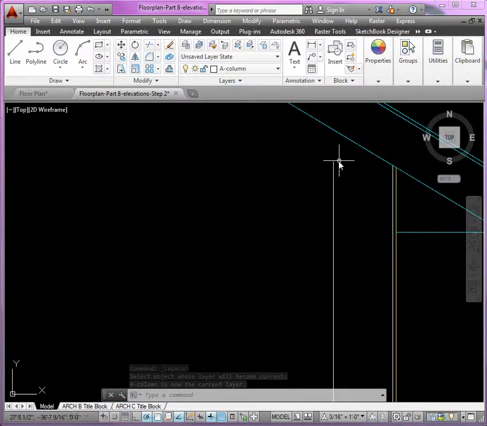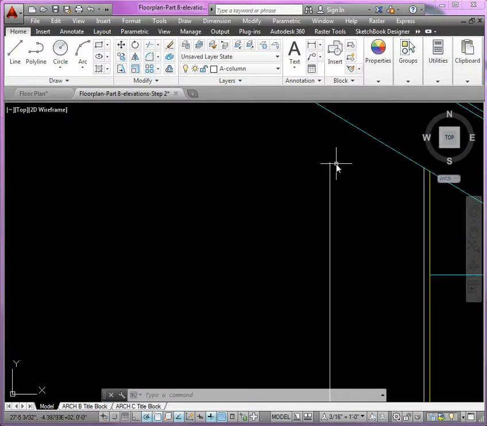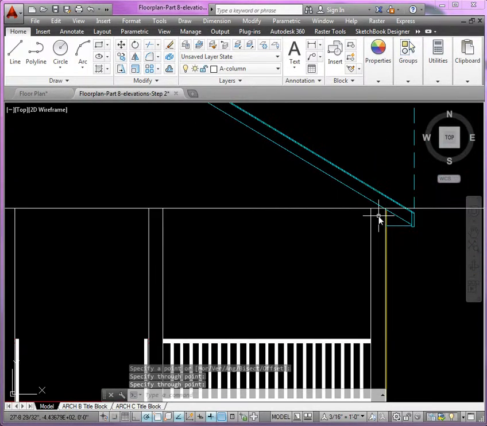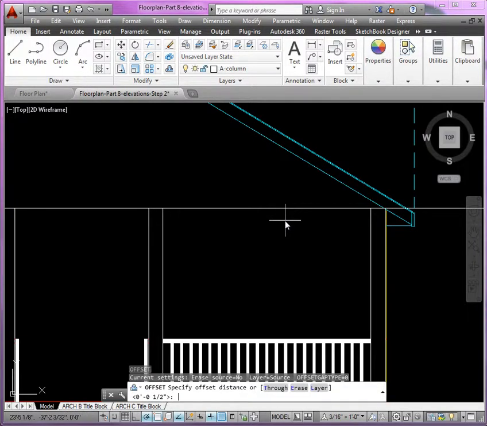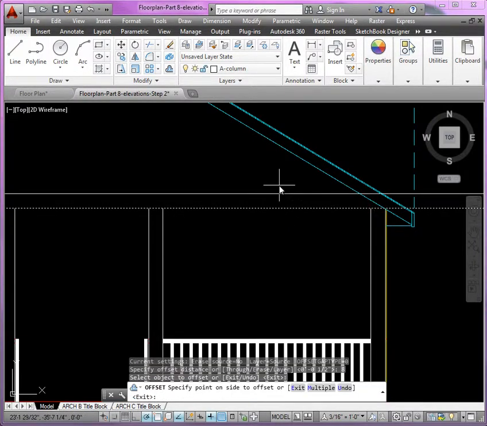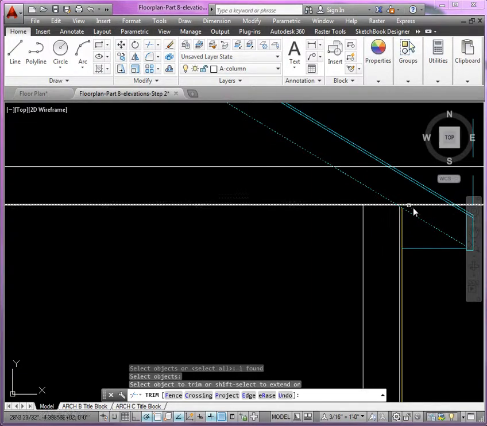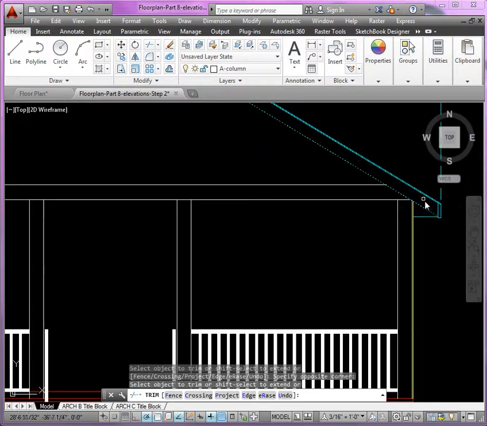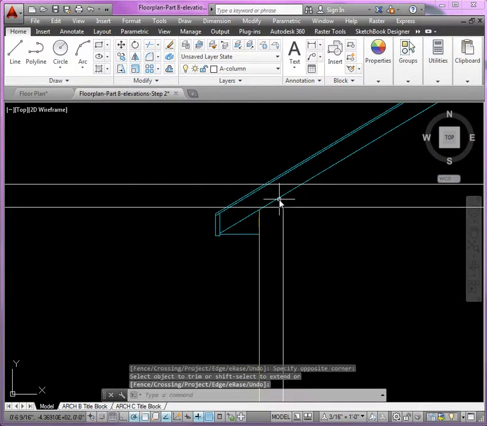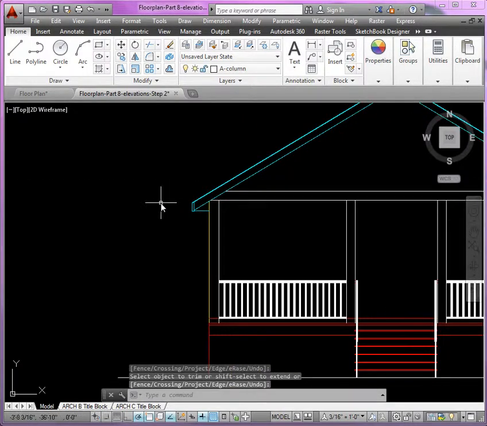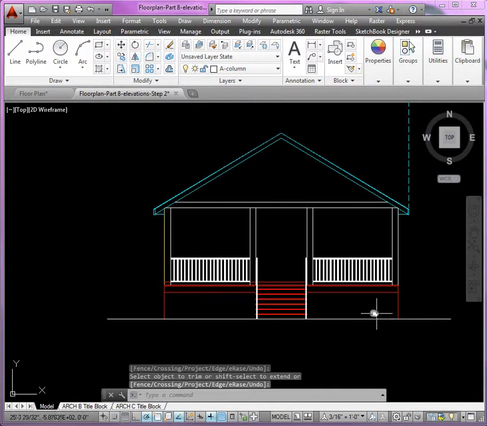So from left to right here, now remember we trimmed this one back so we could just draw a construction line from this end point here, just a horizontal, right? And then we could offset 8 inches towards the top. It's an 8-inch beam, and then we can use our line work here to trim. Okay, and we got that.